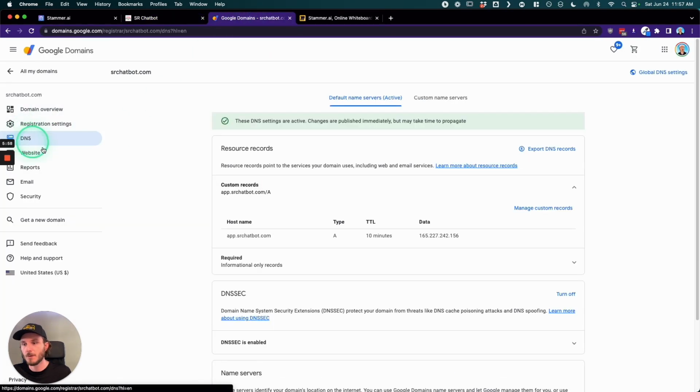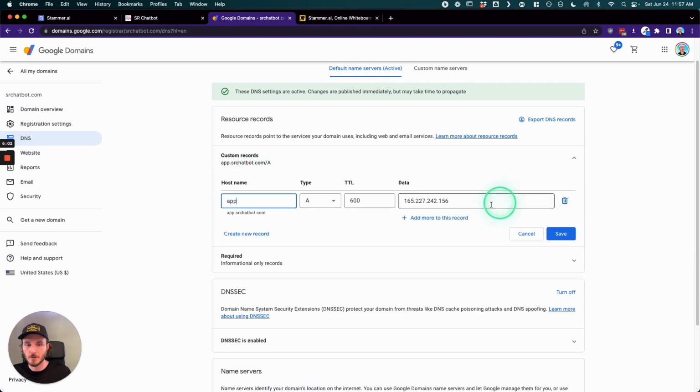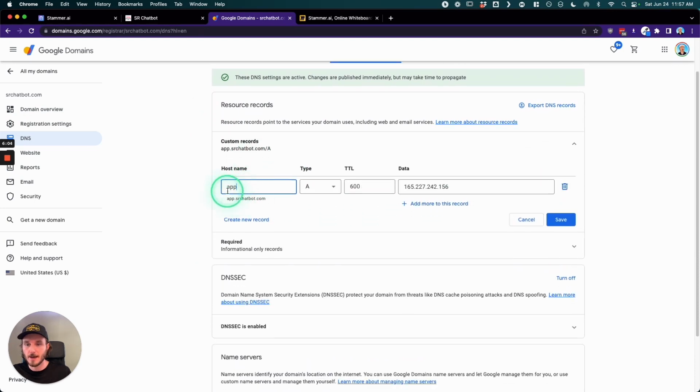You're going to go into where you can manage the DNS settings. You're going to click Manage or Edit Custom Settings. And then in the host name, you're going to add app. The type is going to be A record. TTL, or this might show time in other places. Typically, you want this to be the lowest value possible so it gets updated as quickly as possible. And then we're going to paste in that IP address into this data and then click Save.